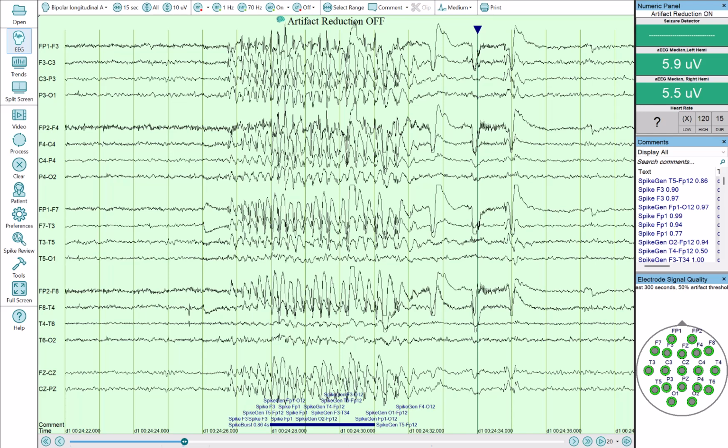Hello, in this screencast we're going to go through the process of manually marking spike burst events in Persyst and then exporting the duration of the spike burst events to a file that we can open in Excel and save it however we like. My name is Michael Guest, VP of Research and Clinical Applications for Persyst.